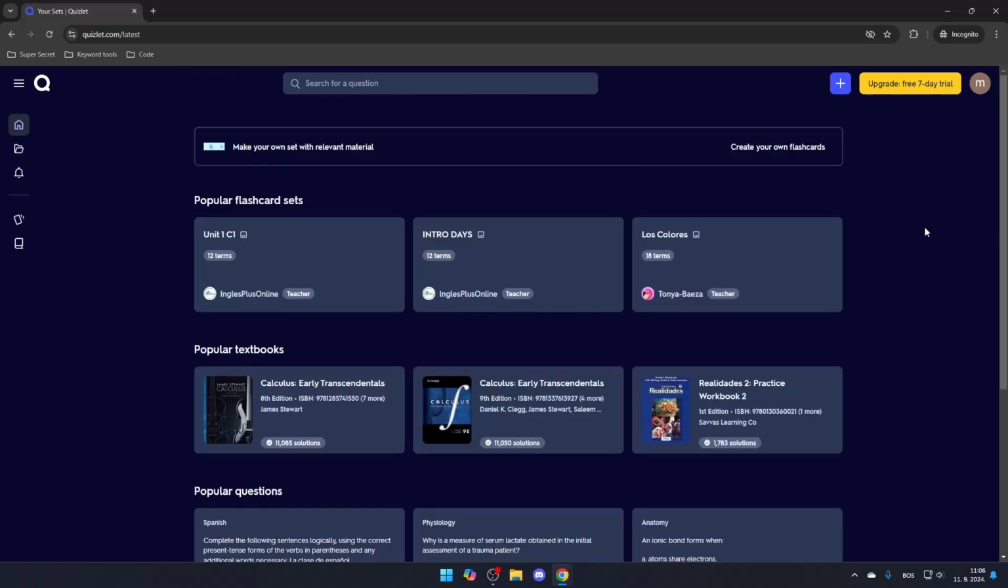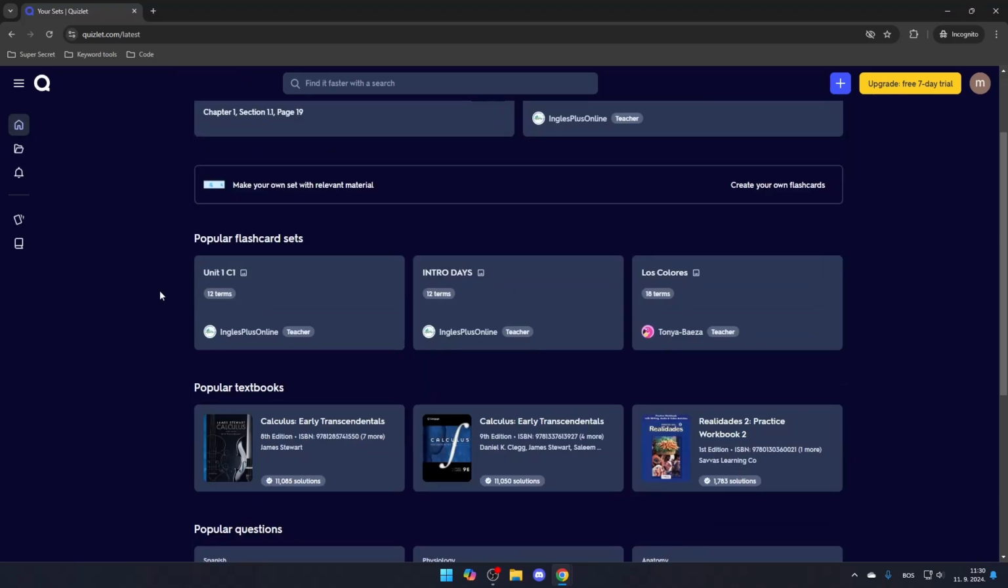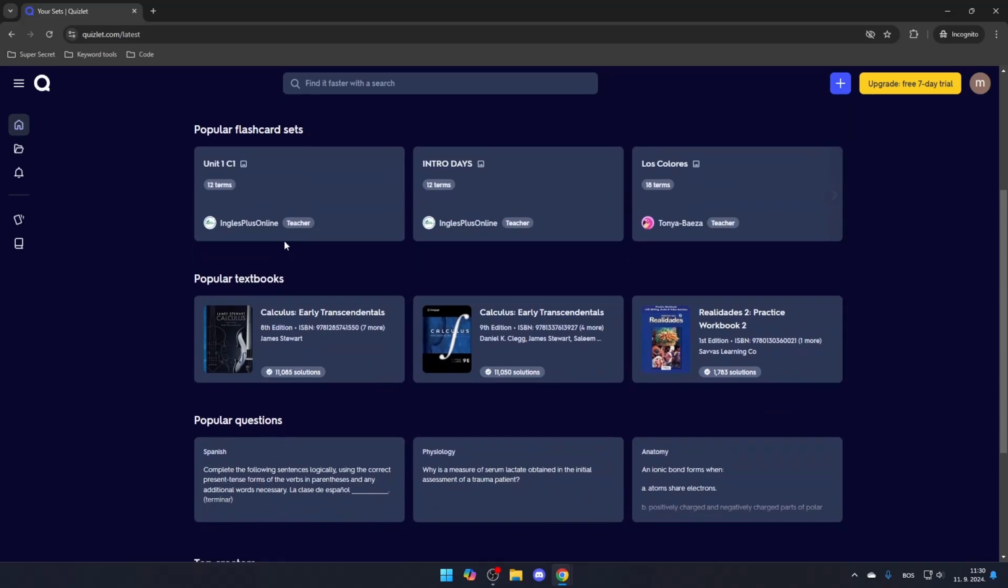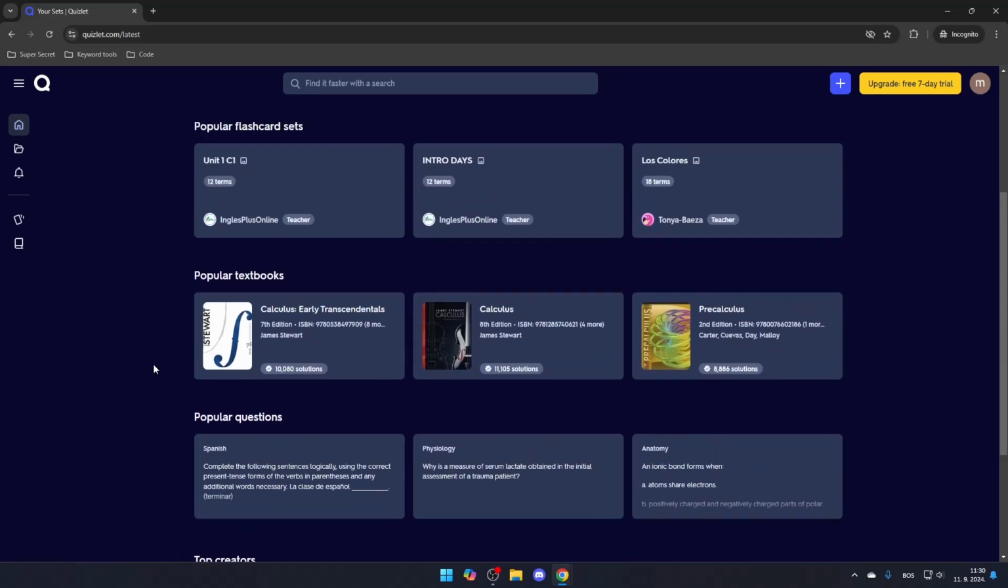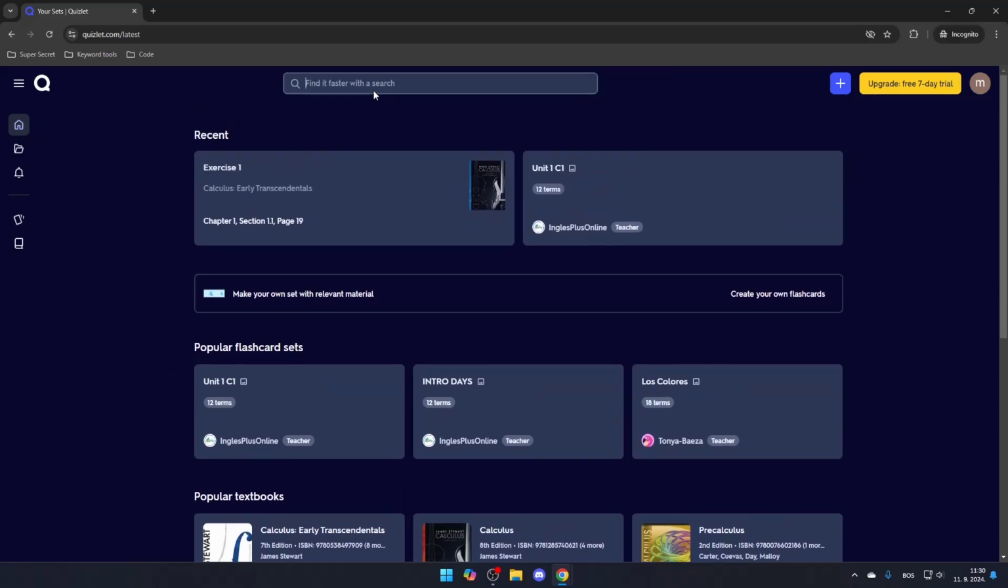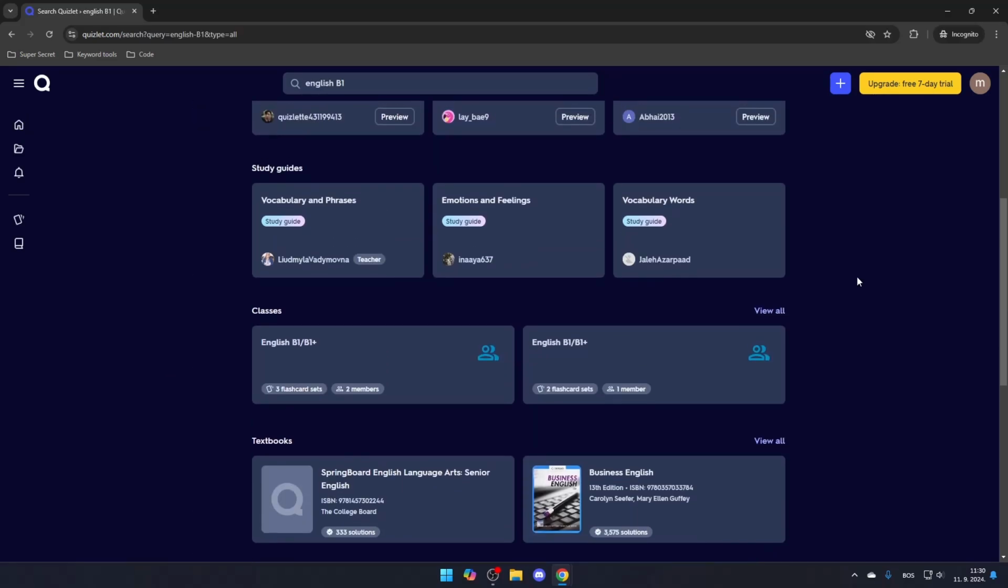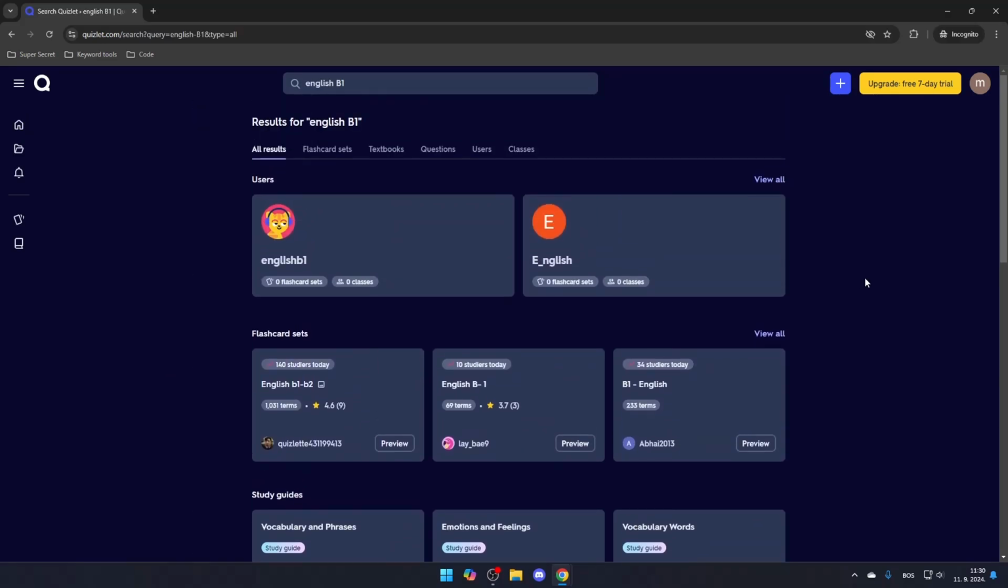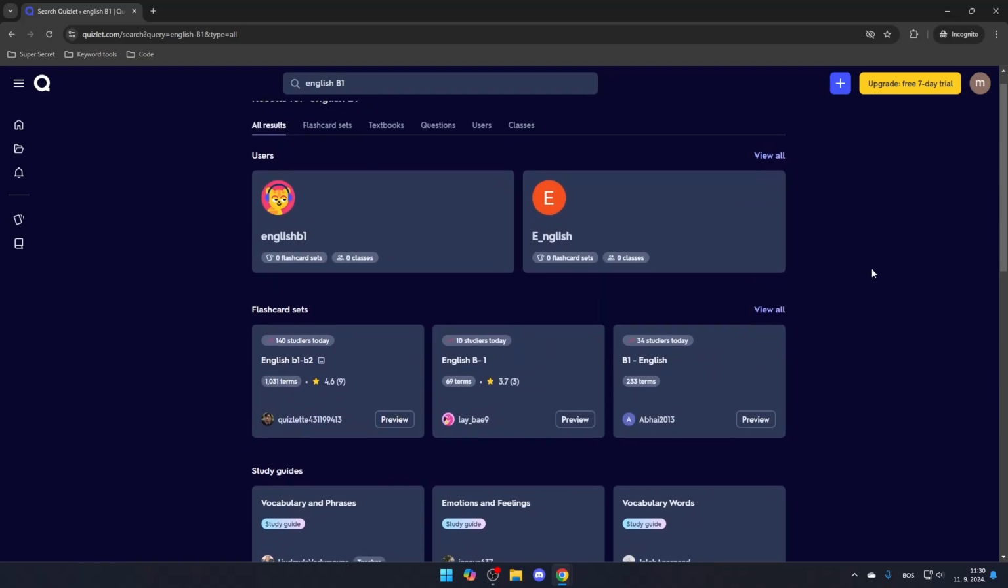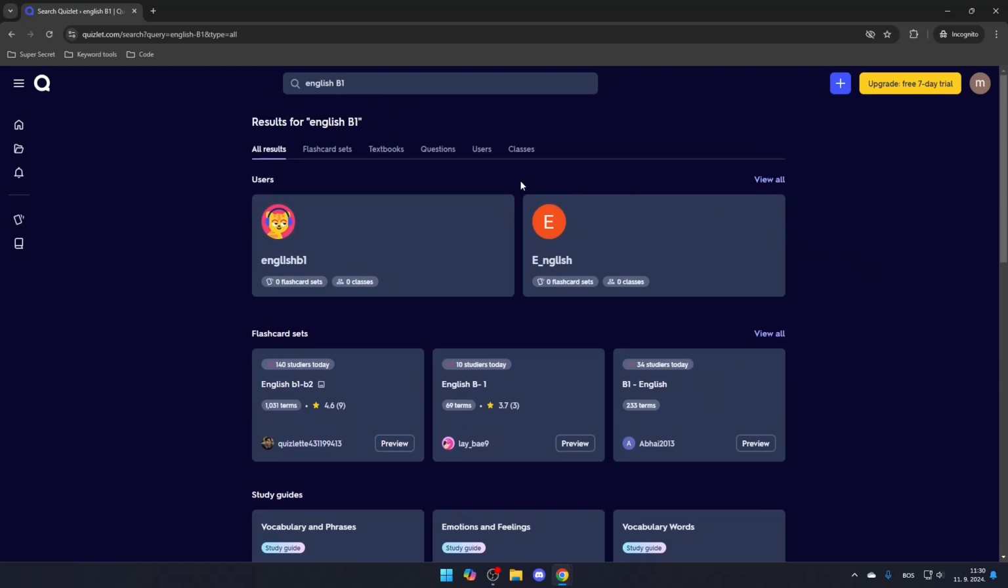To practice or learn, you can use community-made flashcards or professionally crafted content from textbooks. If none of these fit your needs, you can search for something specific using the search tab at the top. You'll find flashcards, textbooks, questions, and classes made by the community that should match your query. If that's not enough, let's see how we can create custom flashcards.